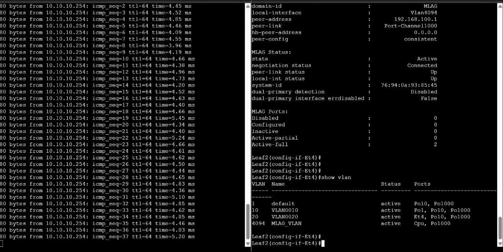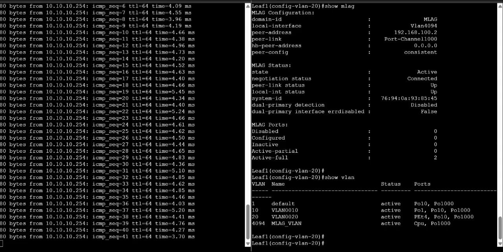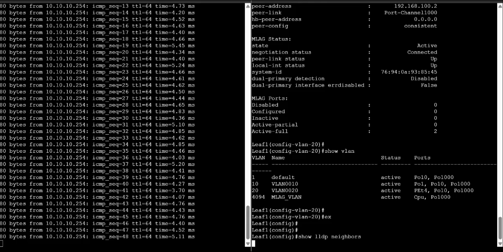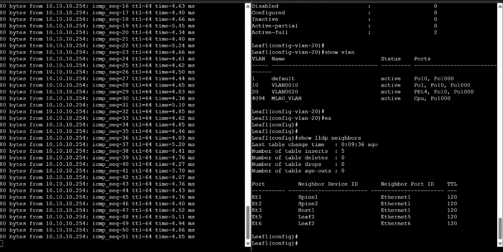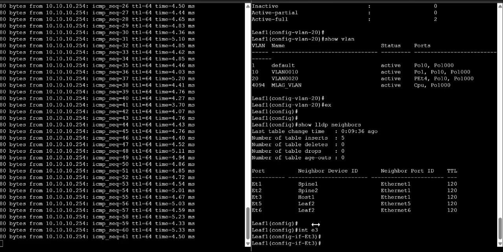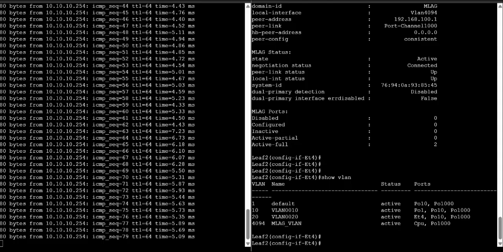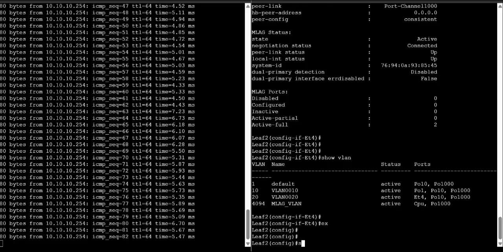Okay, leaf 1 and leaf 2. I'm going to go to leaf 1 and say show LLDP neighbors. So now I'm going to shut down Ethernet 3, which is connected to host 1. Interface Ethernet 3, I'm going to say shut. The pings are continuously going. We are not seeing any downtime or any packet loss so far. So leaf 1 done.